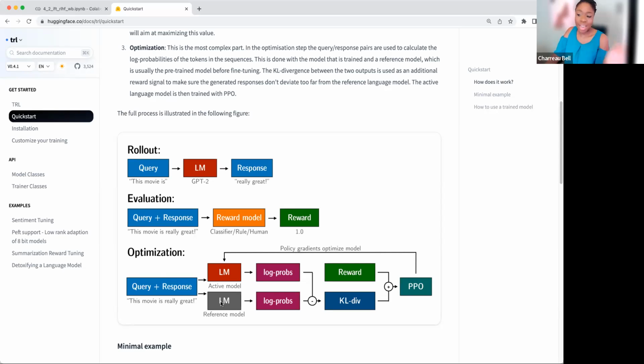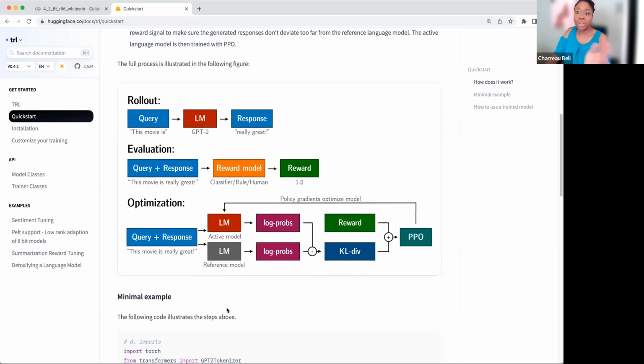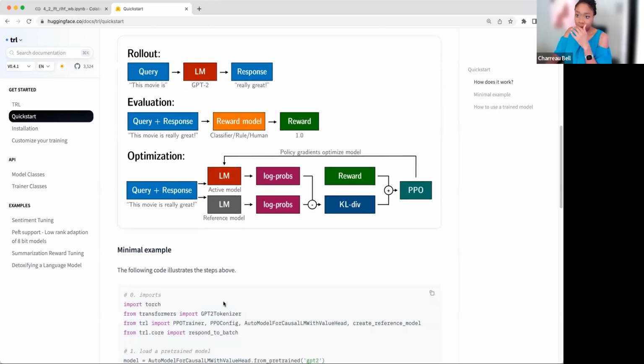And so as you see here, the computational complexity is increasing significantly, because one, we have to create this reward model, however we decide to do that. Sometimes that's even another copy of this language model. And then we actually have to have these two reference models. So you have to have the active model, the one that you're training, and then the one that you're doing inference on. So that's a non-trivial amount of work.